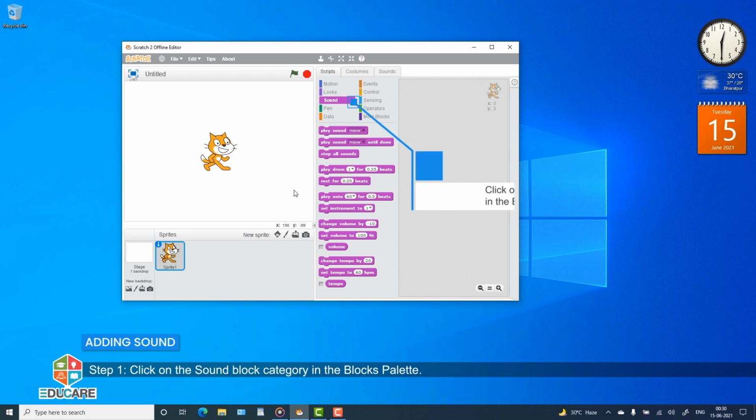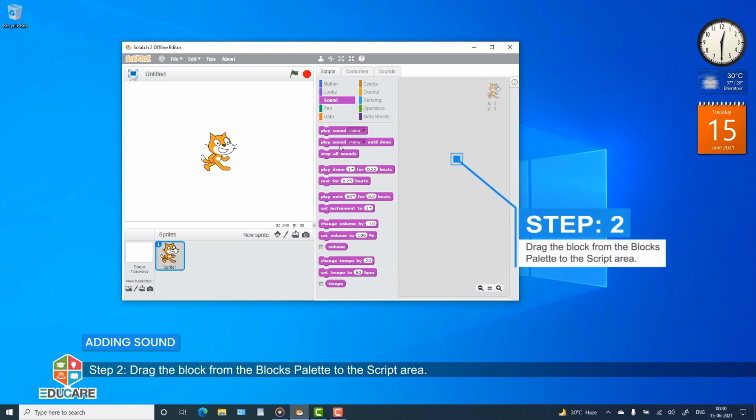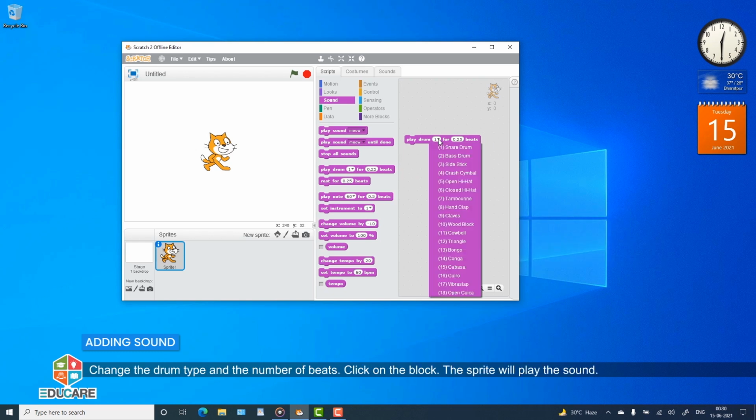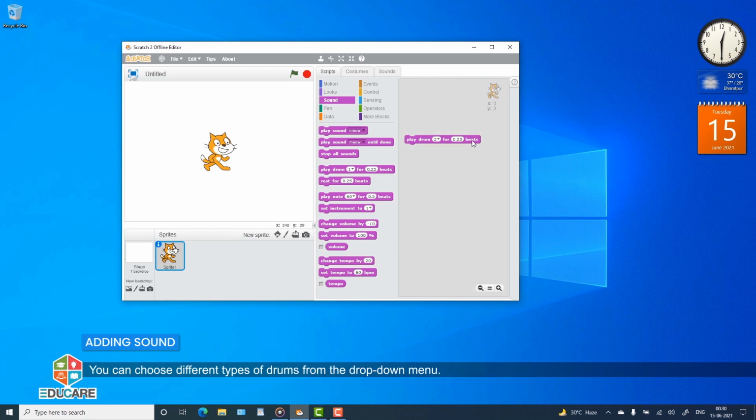Step 1. Click on the sound block category in the blocks palette. Step 2. Drag the play drum 1 for 0.25 beats block from the blocks palette to the script area. Change the drum type and the number of beats. Click on the block. The sprite will play the sound. You can choose different types of drums from the drop-down menu.